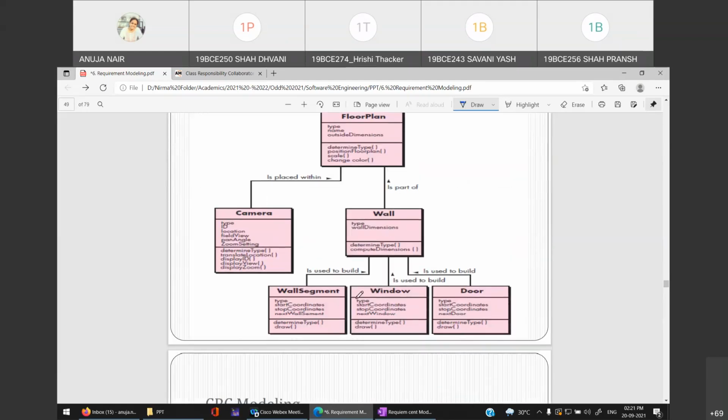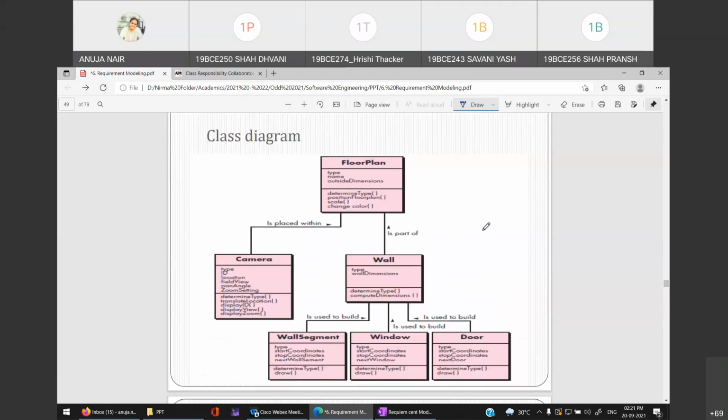Let's see that. Suppose this is the class diagram. Okay, a simple class diagram. If you can see here, how many classes are here? 1, 2, 3, 4, 5, 6. 6 classes are here. Now, when I say that I have 6 classes, that means I need to create 6 CRC index cards. So for every class, there should be one CRC index card, right?